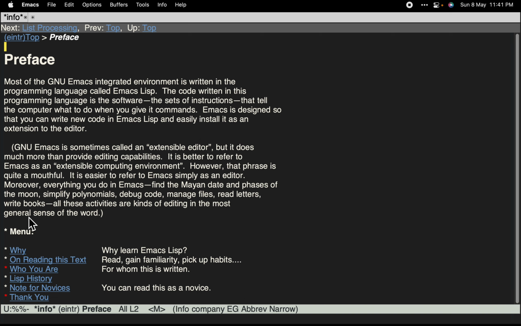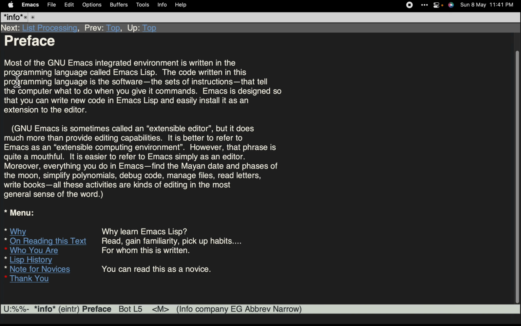Okay, let's check the preface. Most of the new Emacs integrated environment is written in the programming language called Emacs Lisp. The code written in this programming language is the software. That's the set of instructions that tell the computer what to do when you give it commands. Emacs is designed so that you can write new code in Emacs Lisp and easily install it as an extension to the editor.